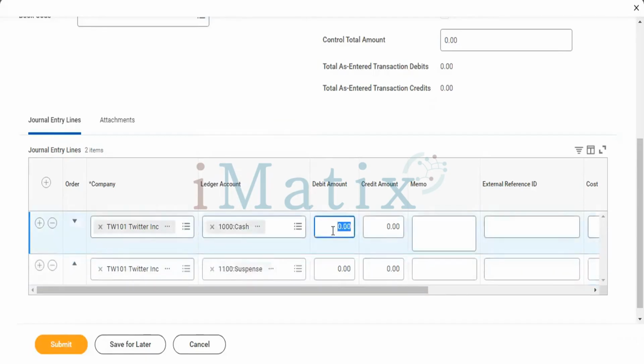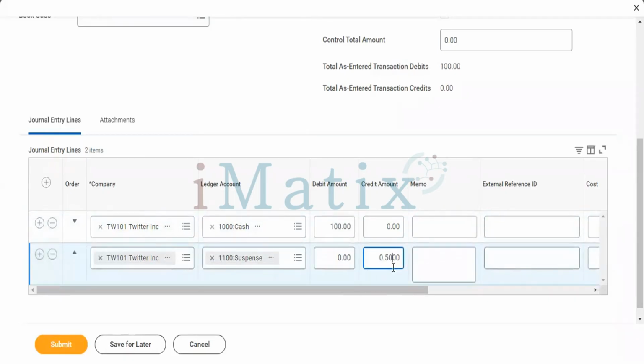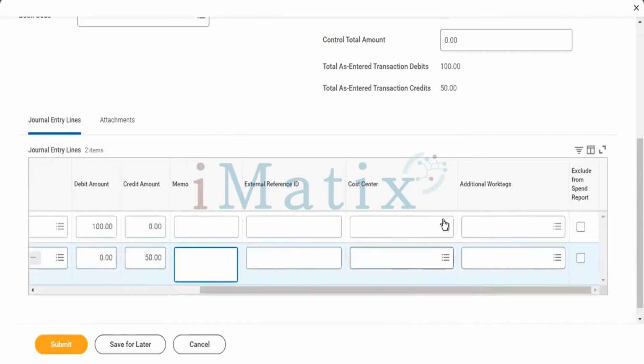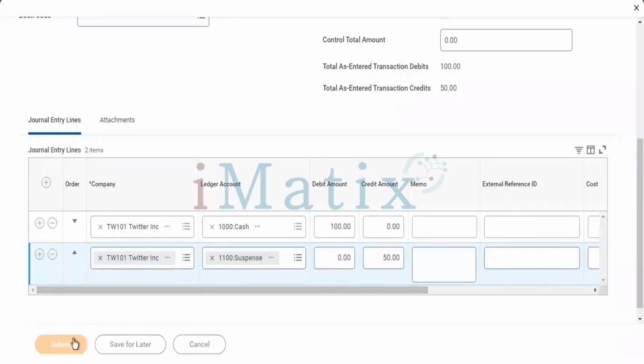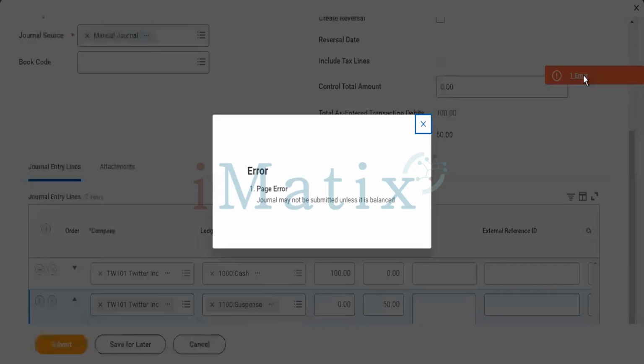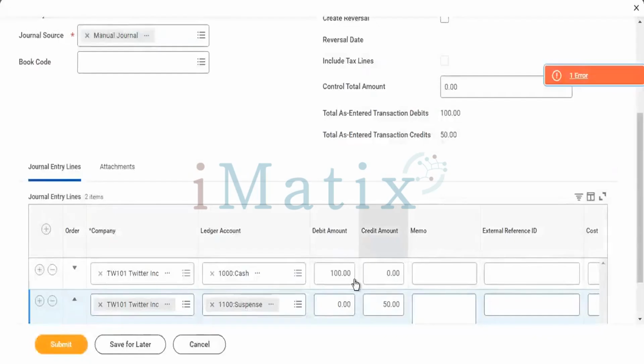Now let me show you how Workday is smart here. If I put Henry here and let me say 50. Now let's see if anything is mandatory here. These are worktags like cost centers and everything. Now if I hit submit here, the system is very smart. It says no, the journal is not balanced. Until it's balanced, you cannot submit this.